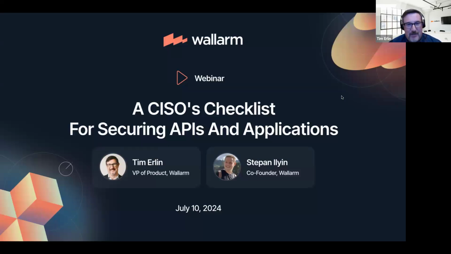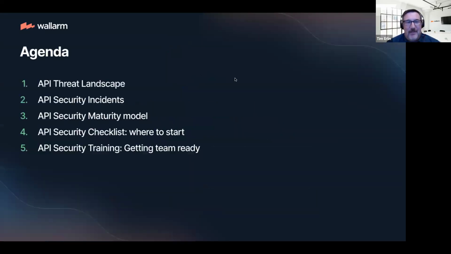We love talking about this topic, and I think we've got a lot of good content planned for you. So let's get started by taking a quick look at the agenda we have planned for today. There we go. We're going to spend a little bit of time talking about the API threat landscape and security incidents, which are kind of the "why are we here" of the webinar.